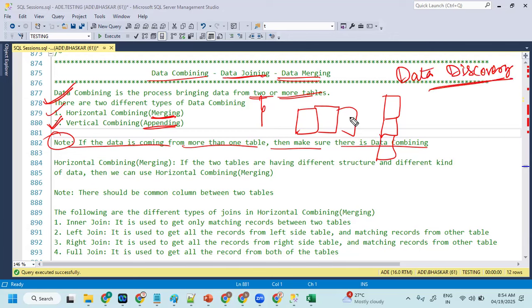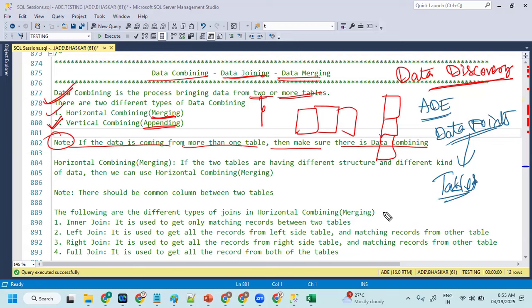Data discovery is important. When you're going to work as an Azure data engineer, definitely first you have to do the data discovery. What data sources are required? What tables are required? You have to identify all the data points. When you identify the data points, that will tell you how many tables are involved. Based on that, you can identify whether there are joins or not. If all the data points are from only a single table, then there is no data combining. You don't need to think about it. If data points are pointing to multiple tables, then keep in mind there is data combining.